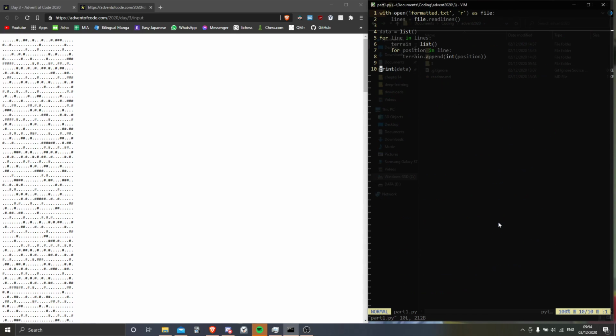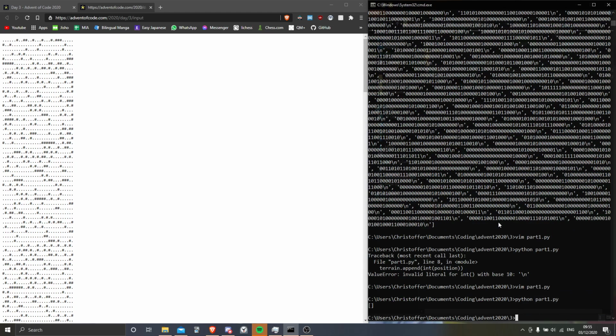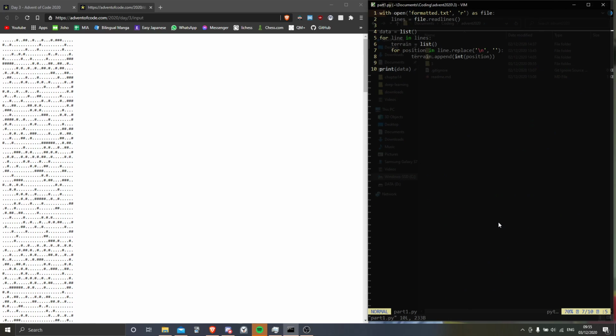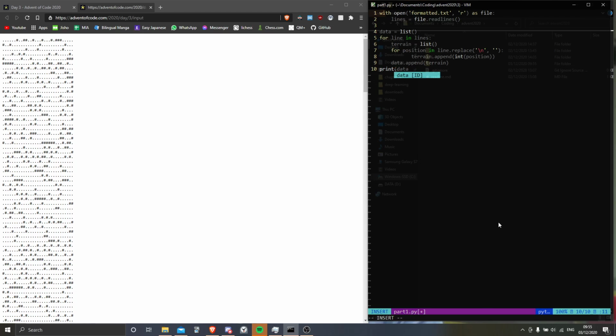Oh, line breaks. Right. Let me get rid of the line breaks. So here, line, you can get rid of the line breaks by just replacing them with empty strings. Oh, did I not append? Ah, yeah, I didn't. So at the end here, we need to append the terrain to data. Okay, let me see just the first one. So it looks like that.